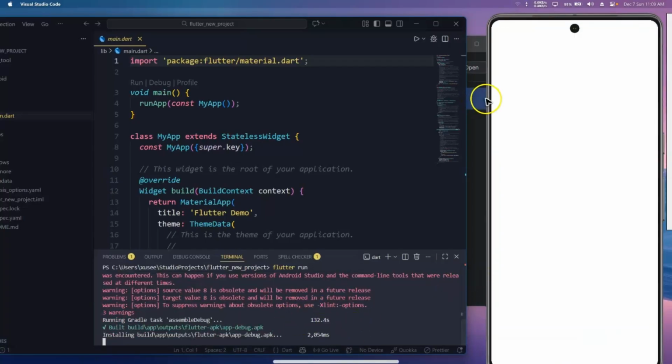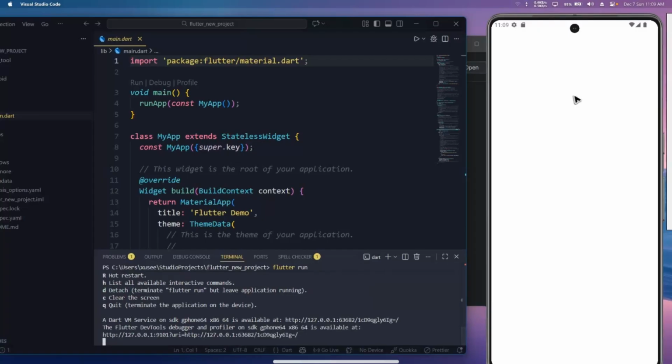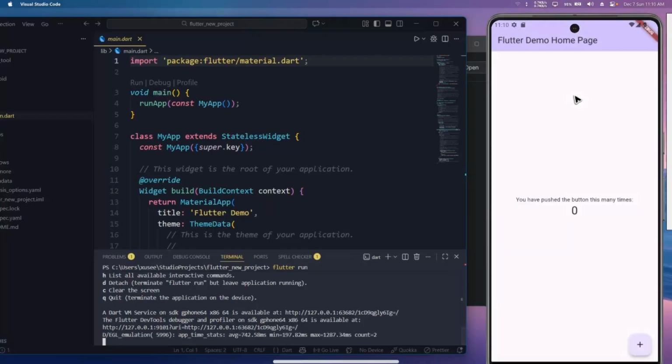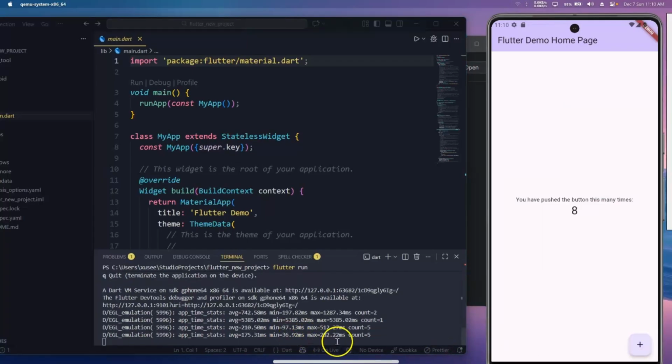Now it's running the application. If you see this warning, there is no error. Just be patient until the application appears here. Now it's working, I guess. If I click this button, as you can see, it's running perfectly. So this is the way that you can set up Flutter in VS Code.